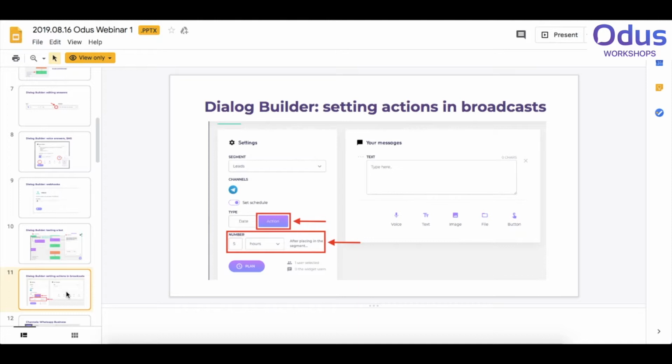Also, we launched actions in broadcasts. It means that you can segment your users into groups, dependent on an action. So, for example, after you place your user in a different group, in a segment, you can set up the time after which you send your new client, your user, a reminder about something, and it also can be SMS, it can be an offer, whatever.